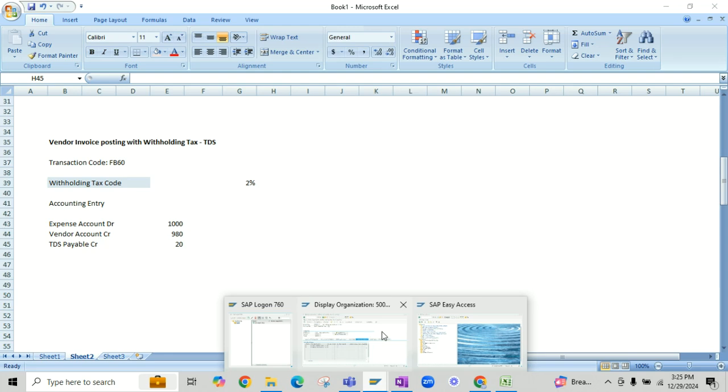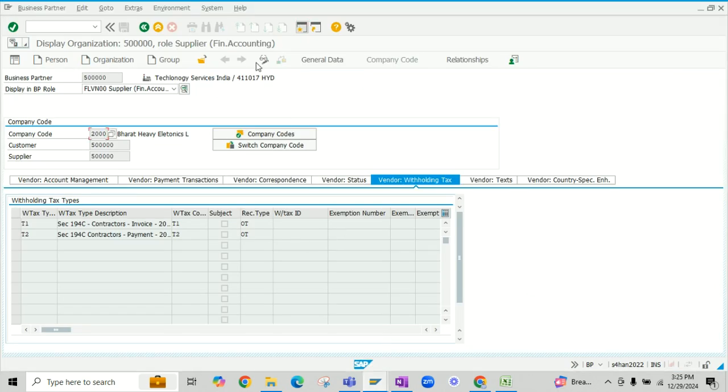Before we start with posting the withholding tax, we have to ensure that the withholding tax codes or the withholding tax settings are applicable here, subject to withholding tax for this business partner. So I have maintained T1, T2 here, two tax codes. One is applicable for invoice, another is for payment. And these are the tax codes that are subject to withholding tax.